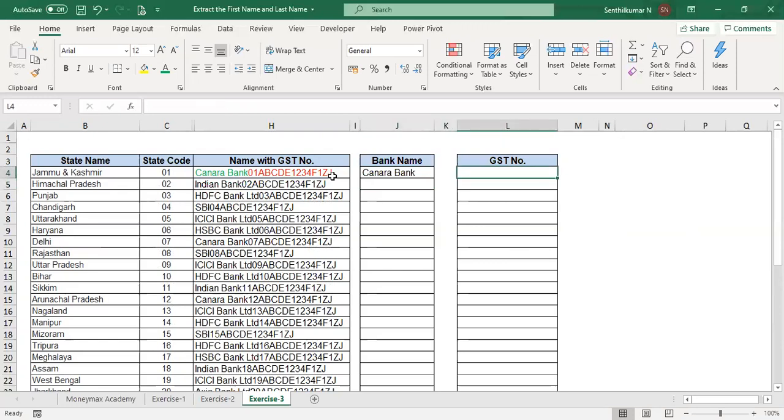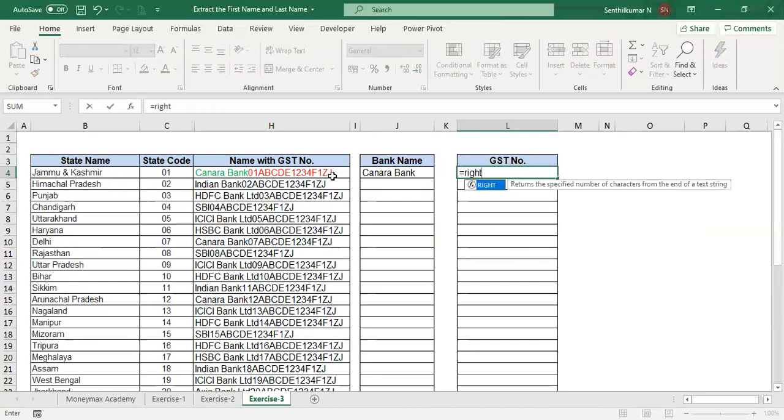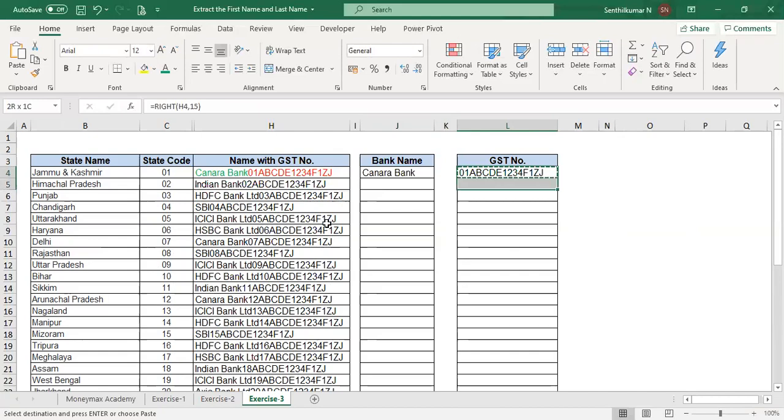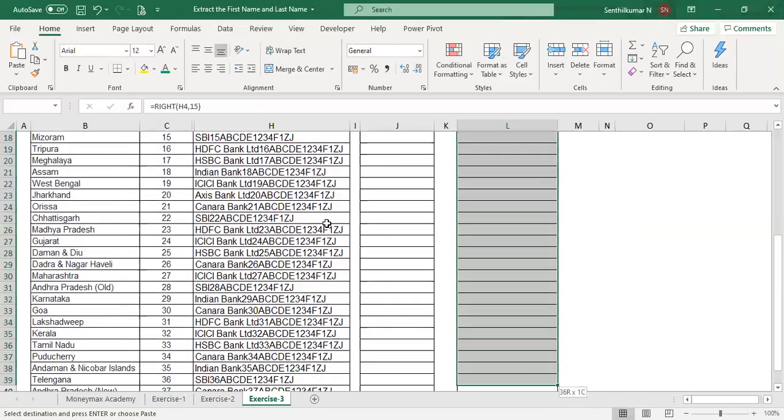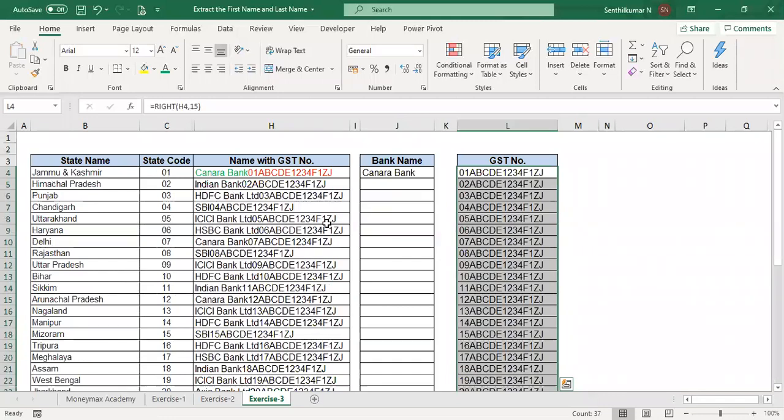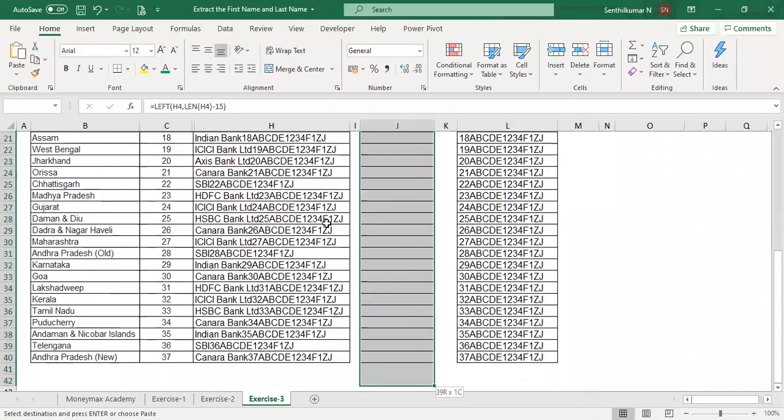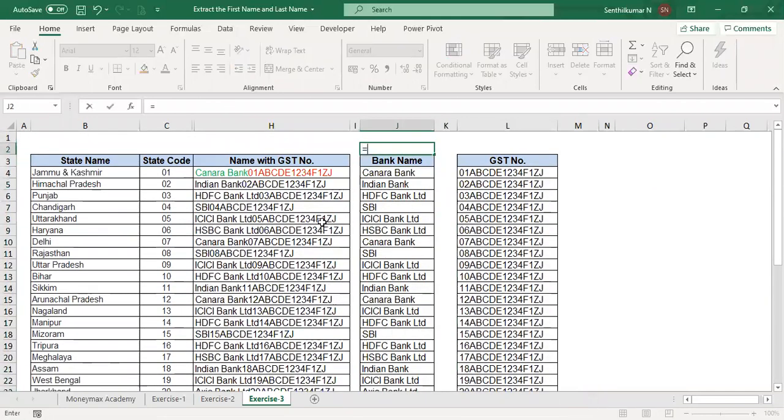You want to get the GST number separately. Use the right formula, select the data, and then how many characters do you want to split on the right? 15 characters: 2 for the state code, 10 for the PAN number, so 12, and then zonal code 3, so 15. So you can get the GST number separately. Now you copy paste here, and you can get the answer. This is the formula I have used here.